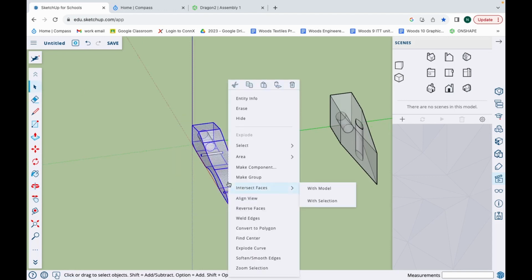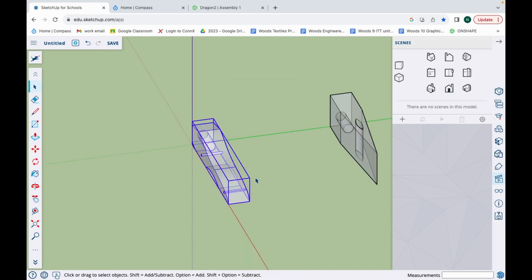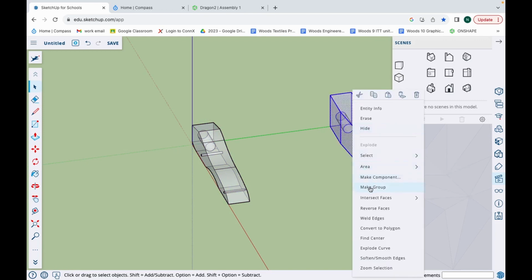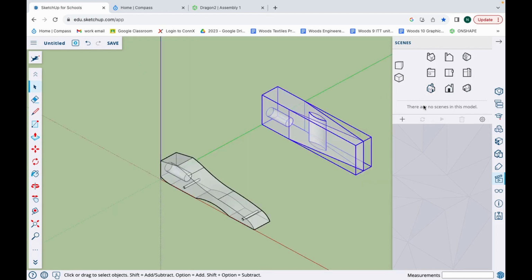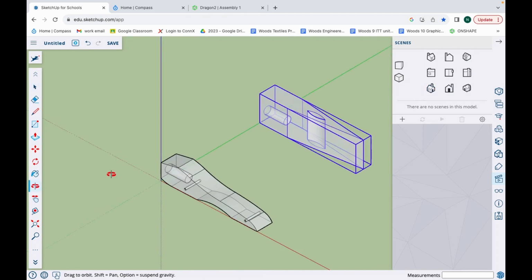Then right click on it and you want to make this a group. Done. Do the same with the second one. Select just that car, right click on it and make it a group. Great. Back to 3D, I want to actually see it from the back of the car. So I'm just going to use my orbit tool.